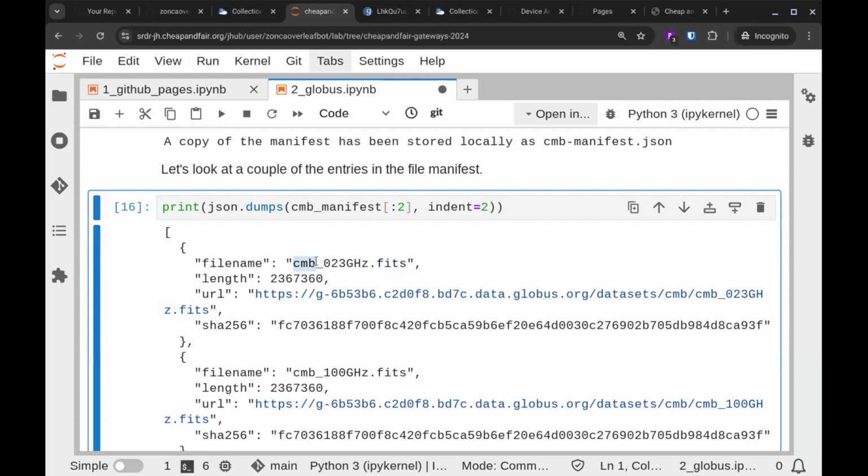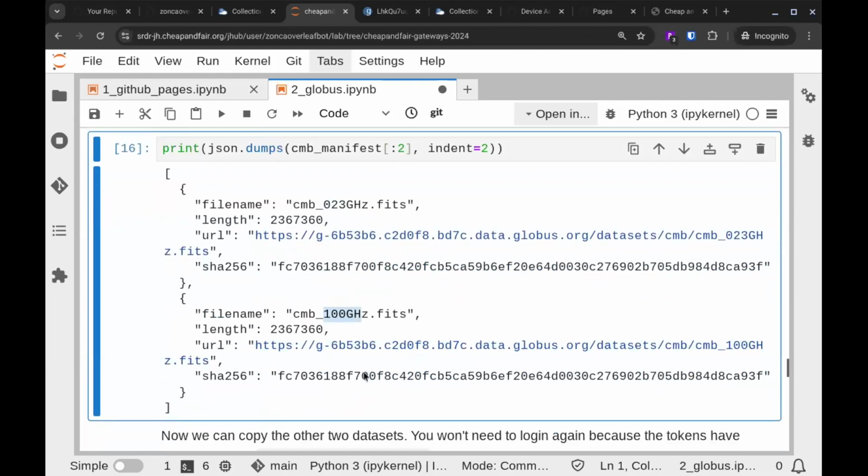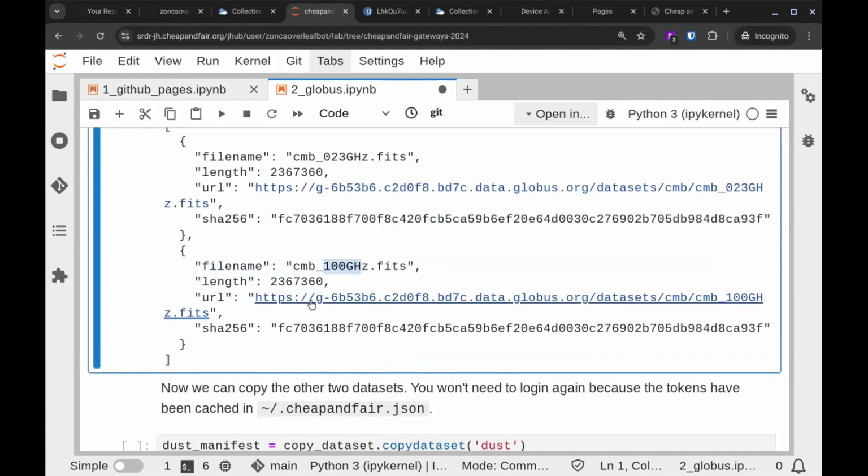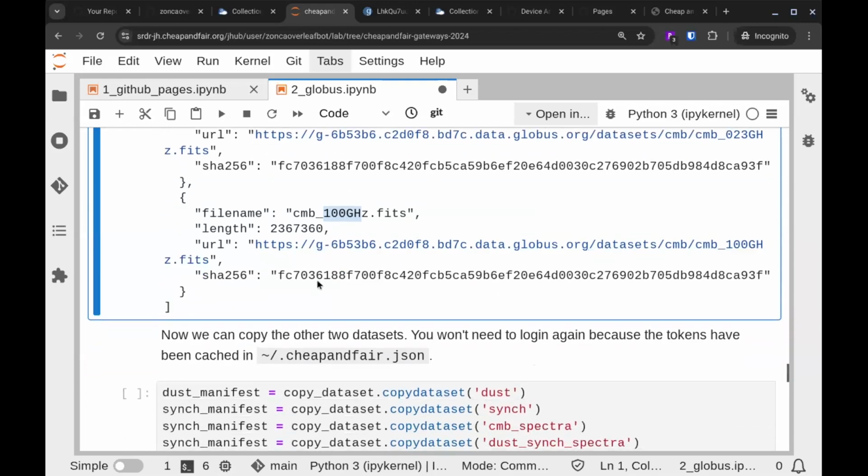And you see they are at different microwave frequencies. We have a 23 gigahertz map and a 100 gigahertz map. Then here is the URL of the file. We have enabled HTTP access, so you can get to the file here. Not yet, because it's not public yet, but if you authenticate with Globus, you will be able to access the file there.